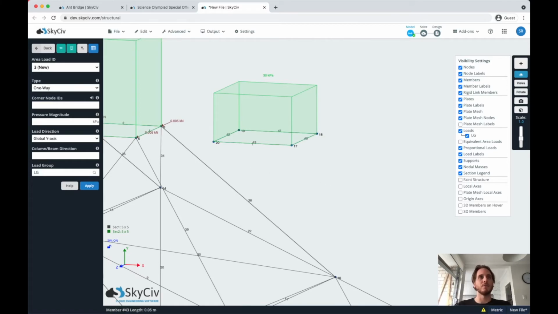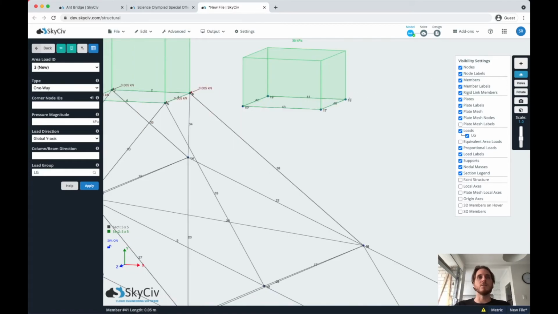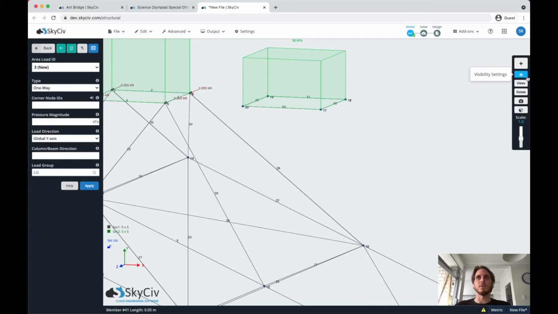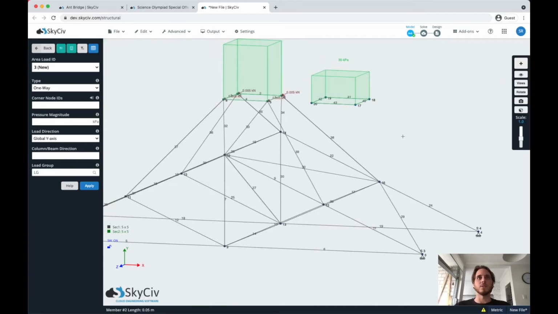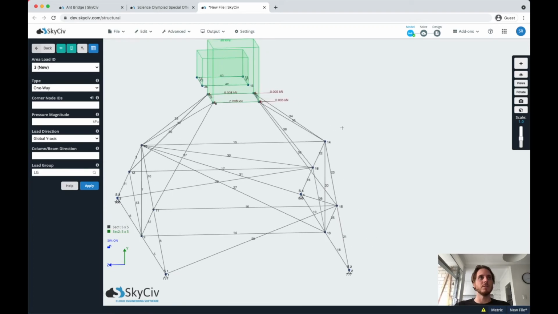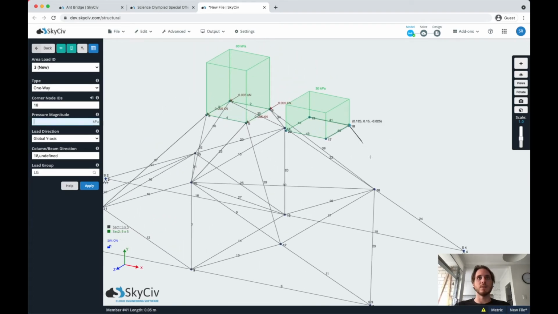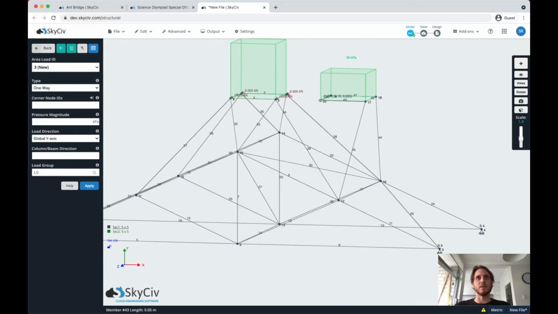So now we've got 2 area loads. We're just going to need to connect this area load to the structure as well. So let's just drag some members down to, say, this one. And we'll bring this one down here. And we'll just bring these 2 across.